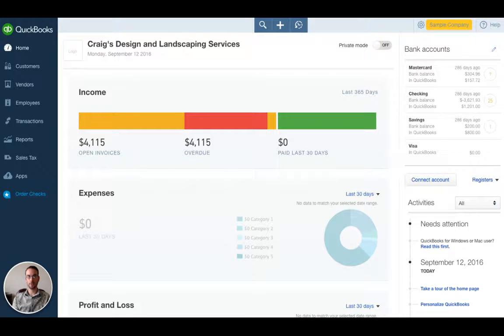I am a QuickBooks Online Advanced Certified Pro Advisor, and today I want to show you how to enter and process bills and bill payments in QuickBooks Online.